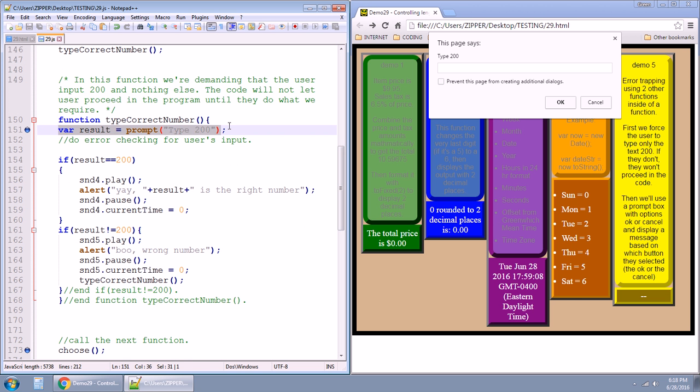Var result equals prompt type 200. That's where we are right now. That's what you see, type 200. But remember, we're doing error checking. If result is equal to 200, this is going to happen. If this is not true, it's going to go down to the next if that says if result is not 200, then this is going to happen.